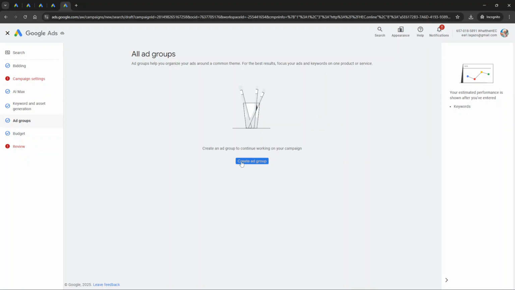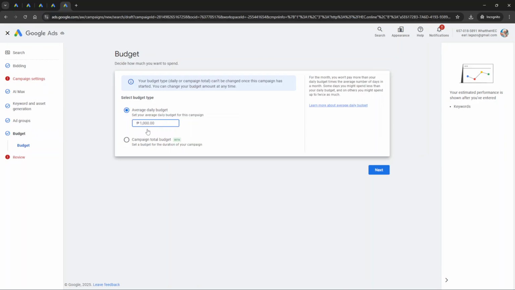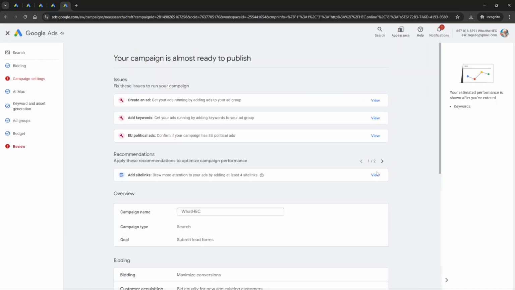Set your budget and bids under campaign, then budget and bidding. Choose a daily budget you're comfortable testing with. For bidding, you can begin with an automated strategy like maximize clicks to gather data, or if you already have conversion tracking, try maximize conversions. Set bid limits if you want tighter cost control. When everything looks good, launch your campaign.